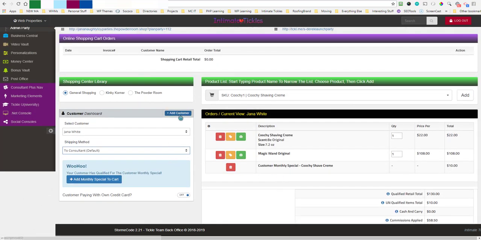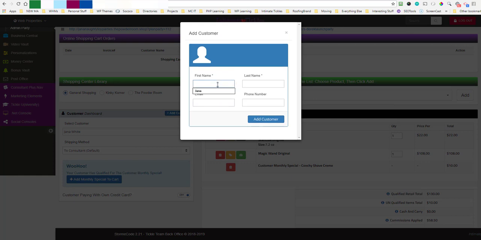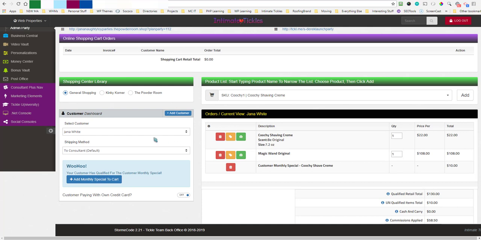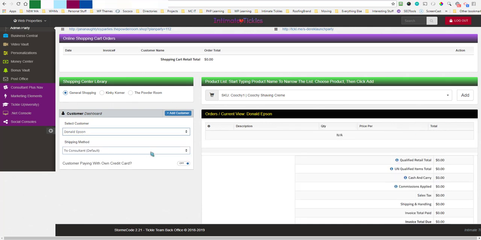So let's add another customer just so I can show you one other thing. We'll say Donald, and we'll call him Donald Epson, just because I need to make up a name. So we'll call him Donald Epson, and we'll add him to it. Now we've got a new customer there, and we can pick Donald Epson. So there's Donald. His invoice is clear.